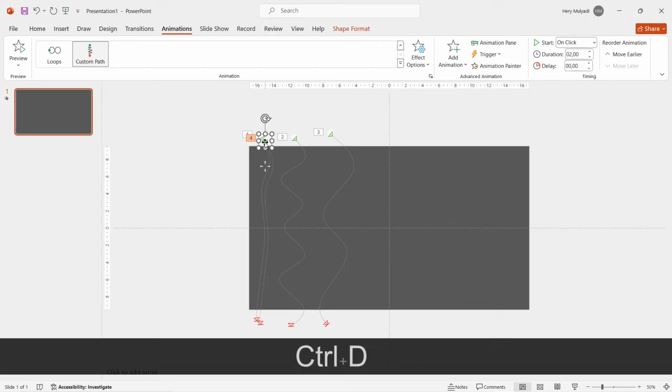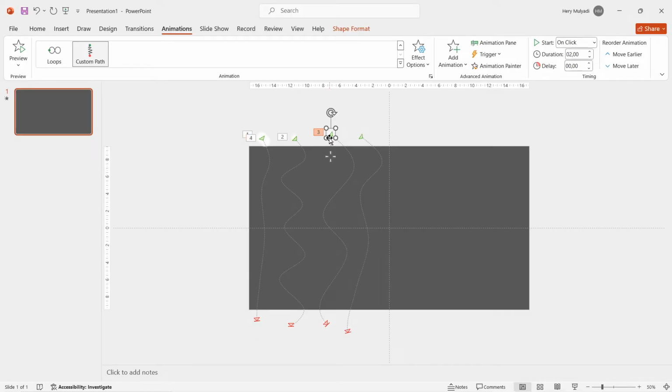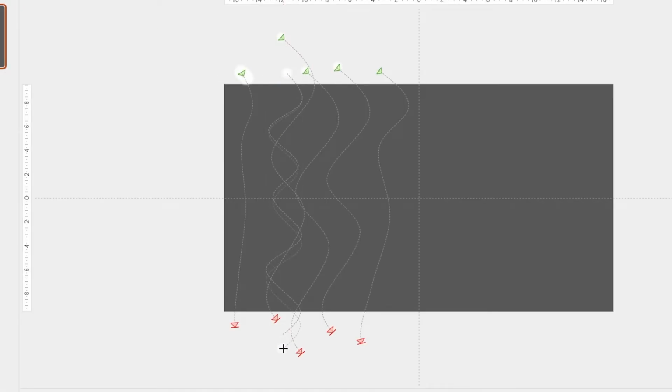Duplicate one of the snowball, move it, and then drag the motion path to create more variation. Duplicate another one again, move it, and then just like before, drag the motion area a little bit. Duplicate another snow. Now I move it to higher position than the others. And then I drag it a little bit to make motion path area longer.